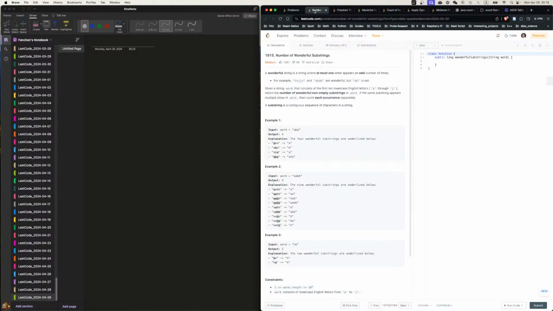AB are wonderful. Oh wait, hold on. At most one letter. Okay. AB are wonderful because no letter is odd, but AB is not. Given a string word that consists of the first 10 lowercase letters A through J, return the number of wonderful non-empty substrings in word. If the same substring appears multiple times, then count each occurrence separately.